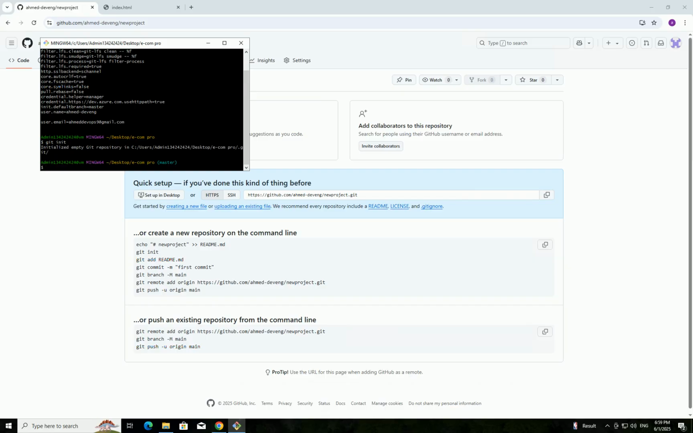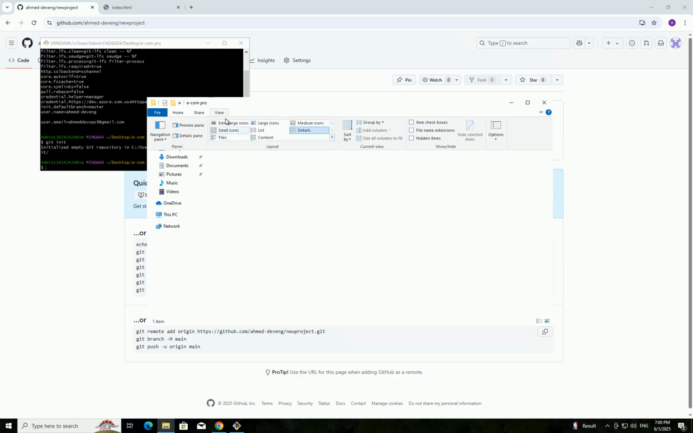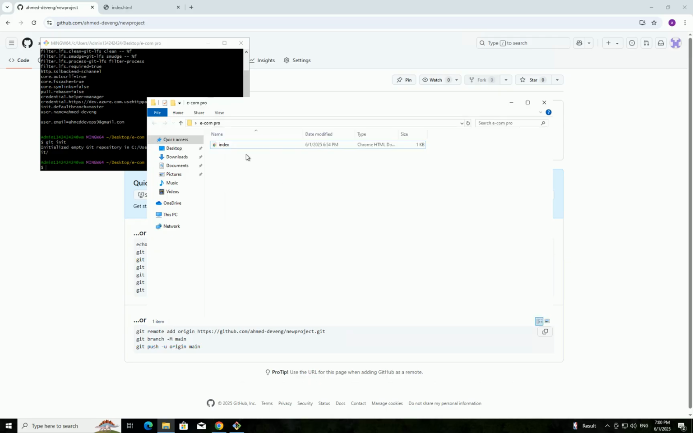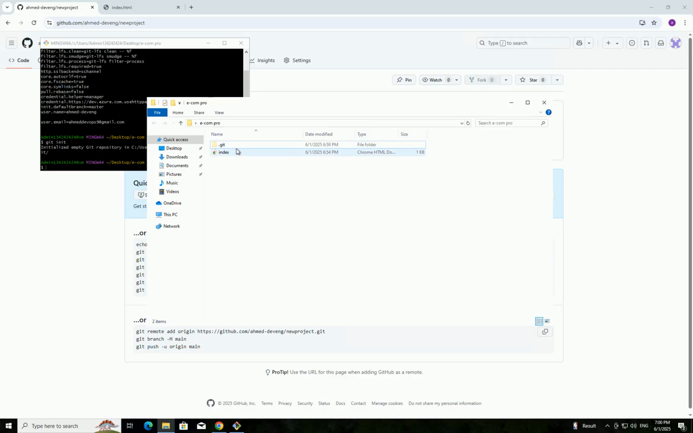When you run it, you see a hidden .git folder created in our project directory. This folder is where Git stores all the tracking. We can see it under the View section. Okay, sorry for that. On the View section we have Hidden items, and we can see that the .git folder is created in your project directory. This folder is where we store all the tracking information, history, and configurations for your project.